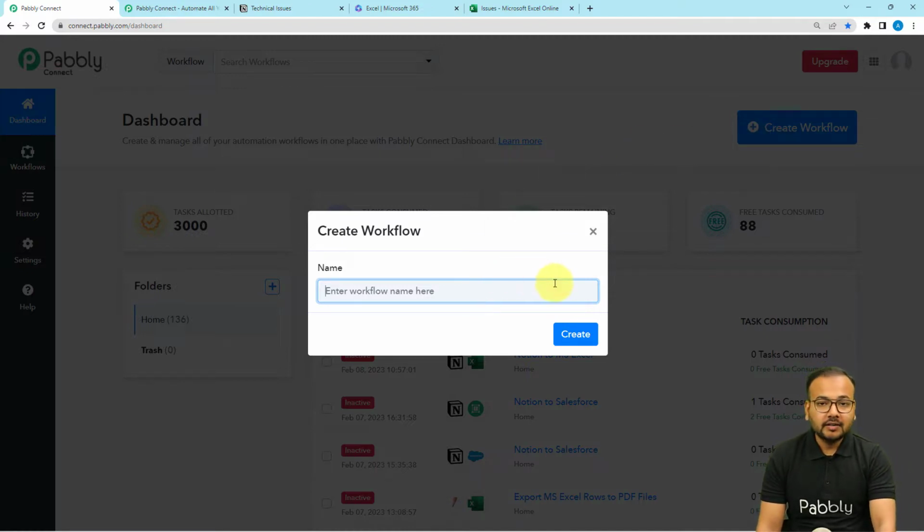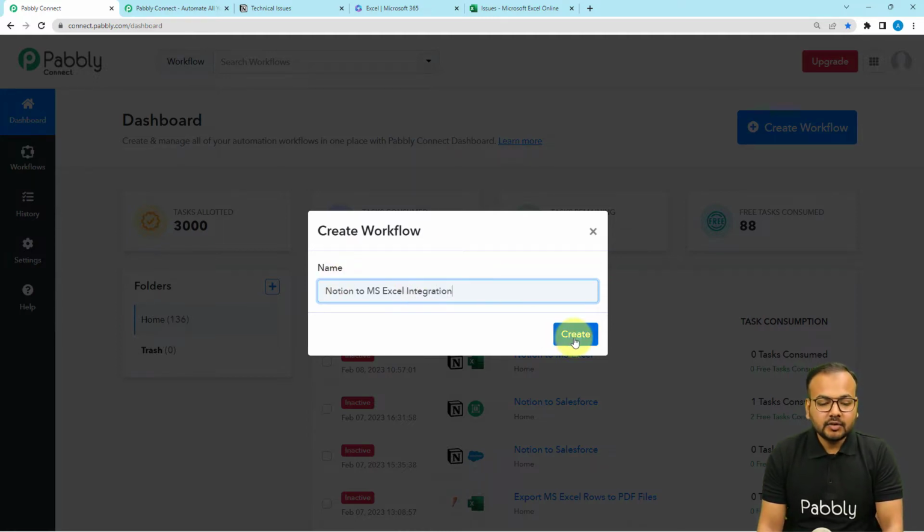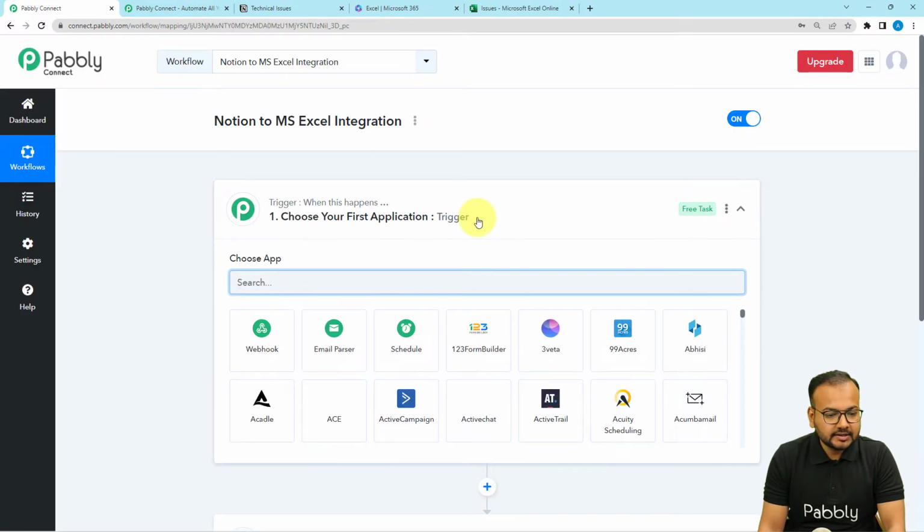Here you can give any name to a workflow as well. So I'm giving the name here as Notion to MS Excel integration. All right, so after giving the name, you can just click on the create button and you can see your workflow page is here.